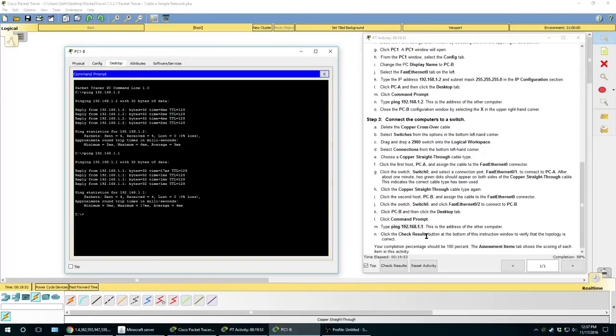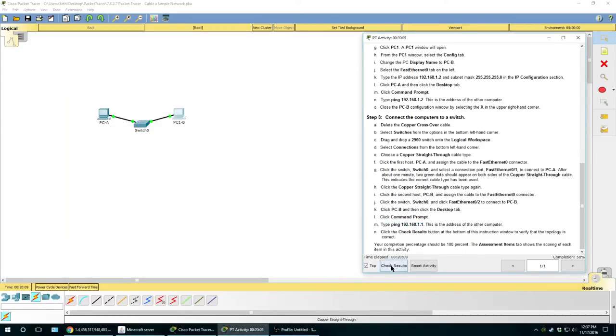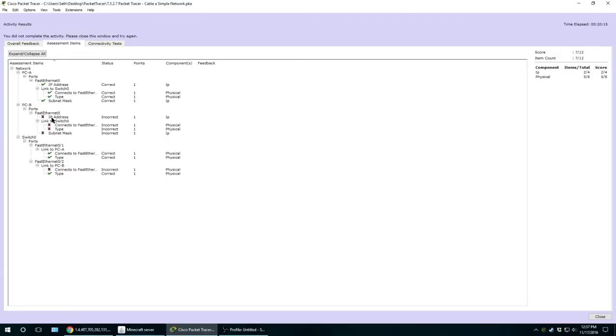Click on the Check Results button at the bottom of this instruction window to verify the topology is correct. Your completion should be 100%. The Assessment Items tab shows the scoring of each item in the activity. So we're going to close this for now, close this, and we're going to check the results. This says activity incomplete, please try again. So the assessment is doing this.